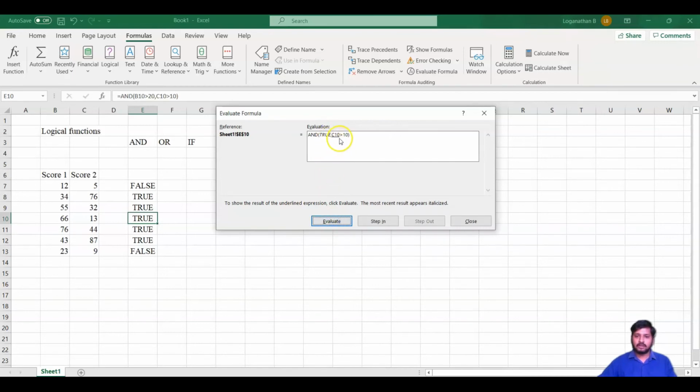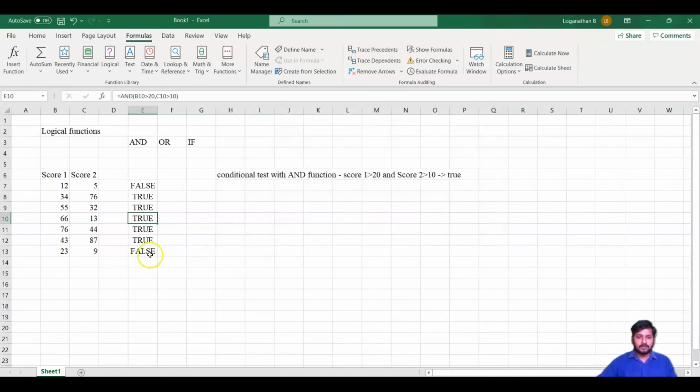In the same way, the cursor will move to the cell called C10. C10 has the value of 13. It will take 13 as the value. We know 13 is greater than 10. It is true. So both the conditions are true. Both the logical tests that the AND function is performing on the values are true, so the result will be true. The last one we have gives false.